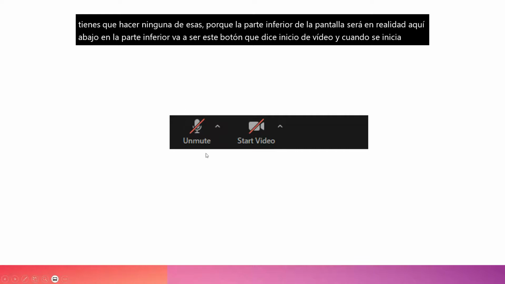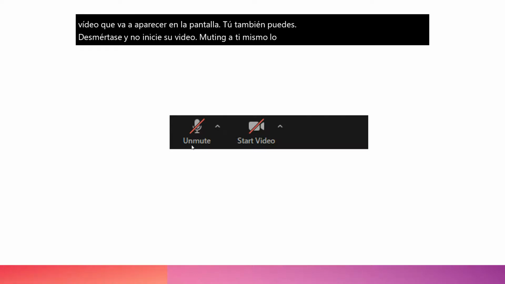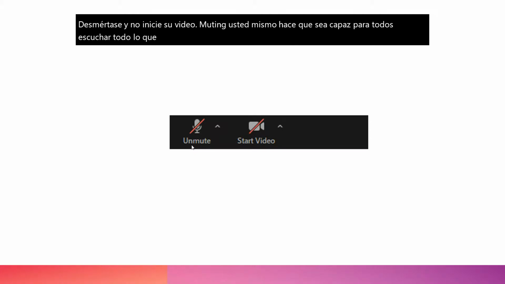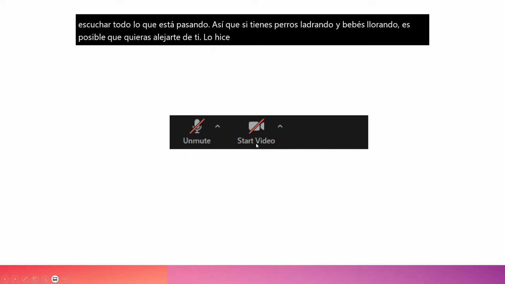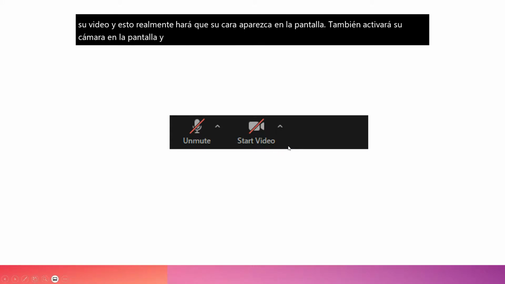You can also unmute yourself and not start your video. Unmuting yourself makes it able for everyone to hear everything that is going on. So if you have dogs barking and babies crying, you might want to keep yourself muted, at least at the beginning. But definitely start your video. And this will actually have your face appear on the screen. It'll also enable your camera, and it might ask you if Zoom has permission to use your camera, so feel free to press yes on that as well.